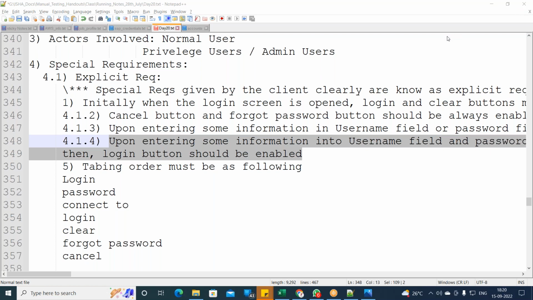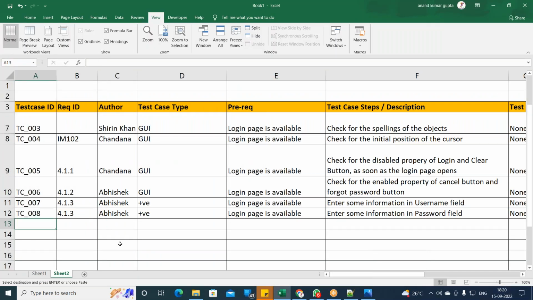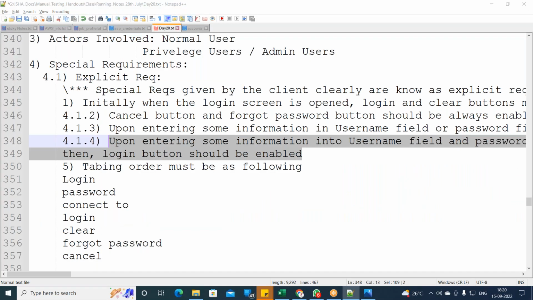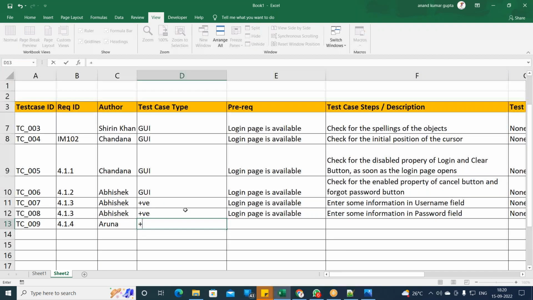All of you, please unmute yourself. Aruna said 5. Okay, Aruna, first tell me the first test case. Yes, sir. The first test case is if you enter a valid username and leave the password field empty, that is one test case. Let's say this is written by Aruna, and let's say this is also a positive functional test case.